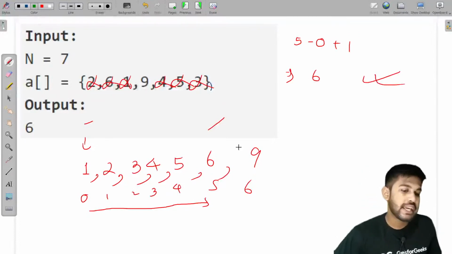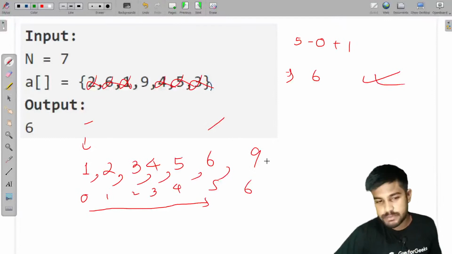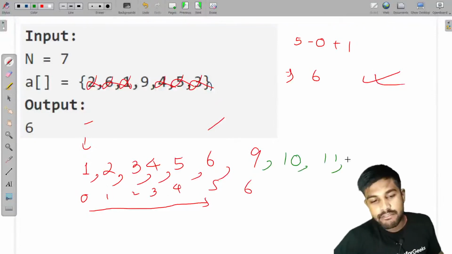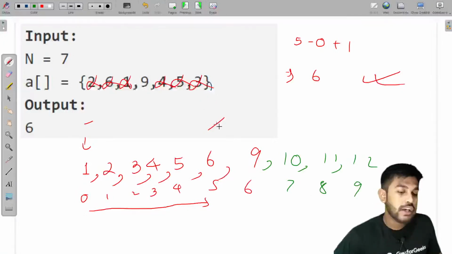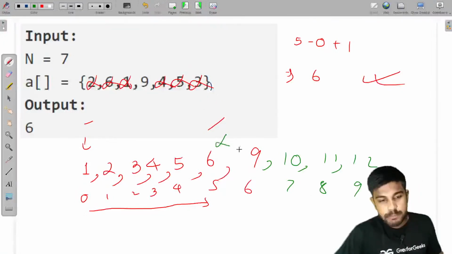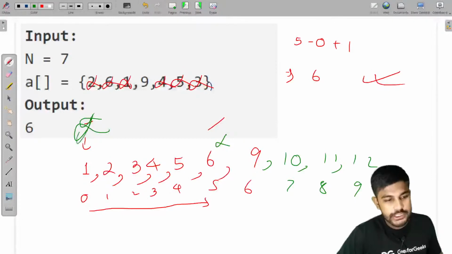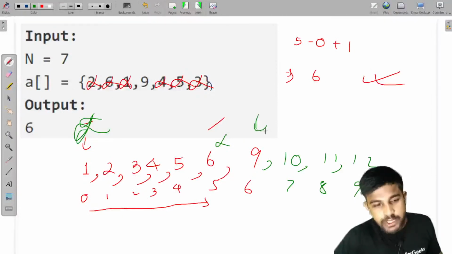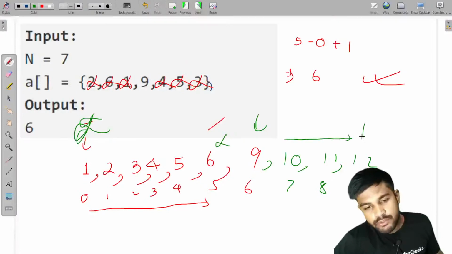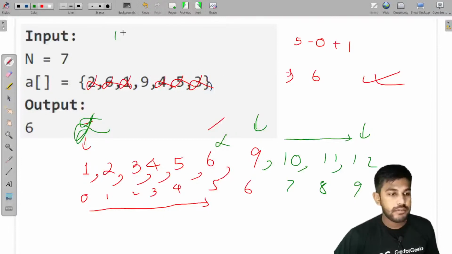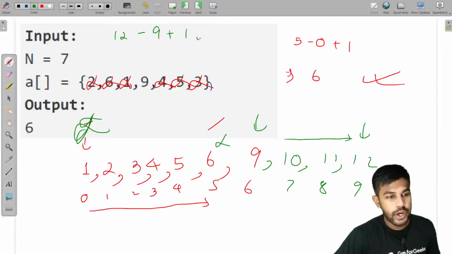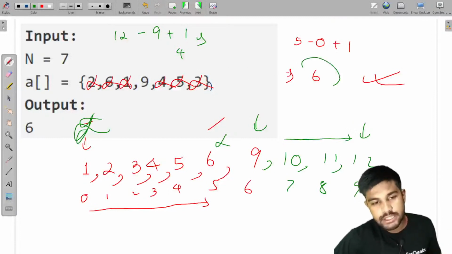Now it might be the case that after 9 also there are elements present, so 9, 10, 11, 12 itself. Good to go. So again, when this is disrupted, we would destroy this pointer and keep it at this point, and then we would go and again stop at this point. Now 12 minus 9 plus 1, the answer would be 4. So 4 is less than 6, so our answer would be 6.